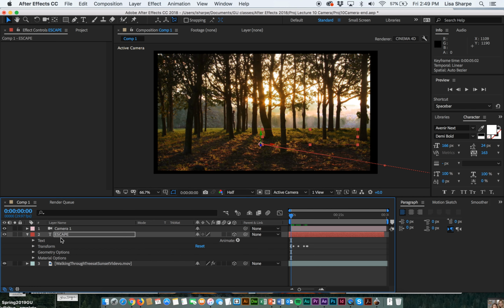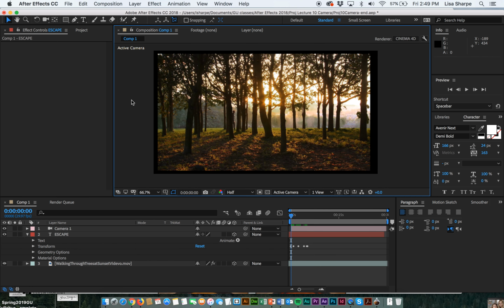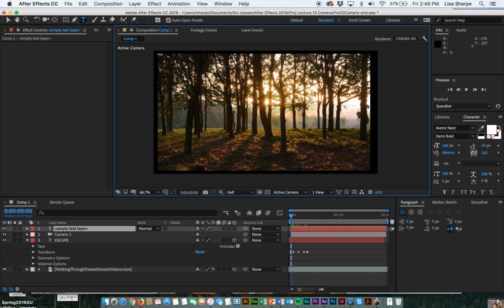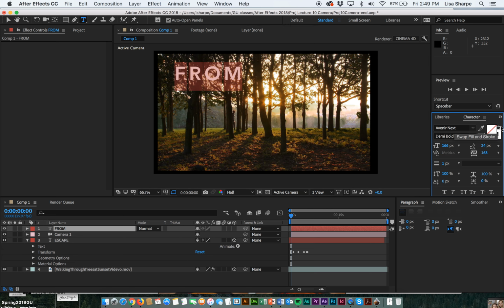So I'm going to close all of that, click away, and I'm going to click my type tool, and I'm going to use the word from. All right, so for this, actually I think I am going to use all caps. And I had white text here. I think I'm actually going to flip these colors so I have white outline text.